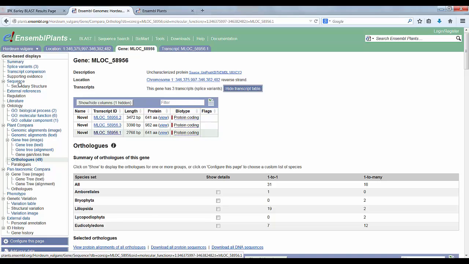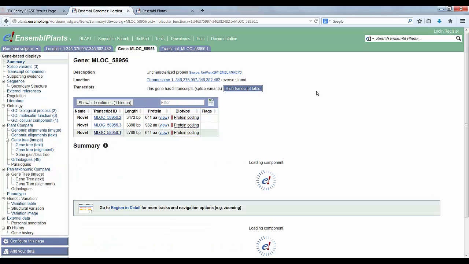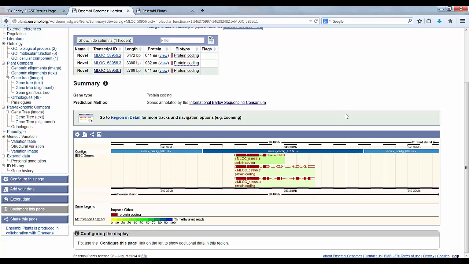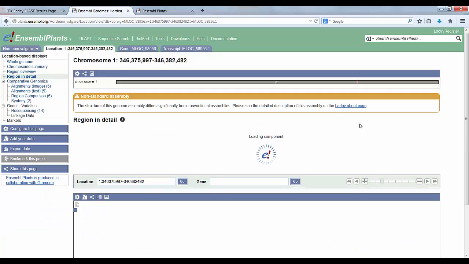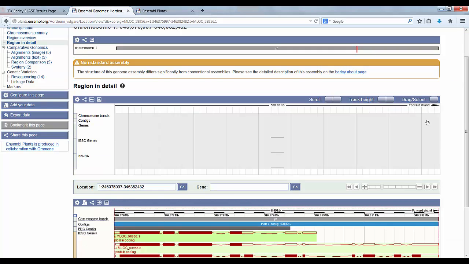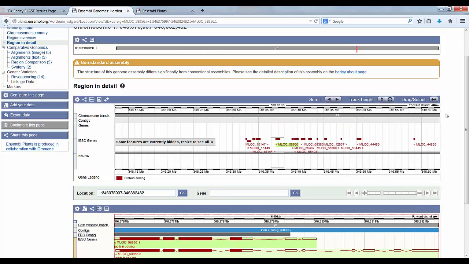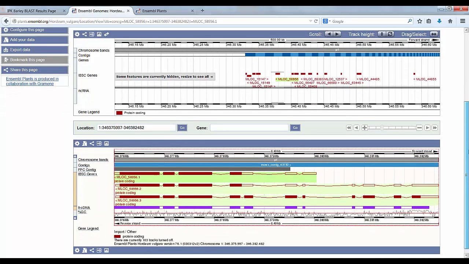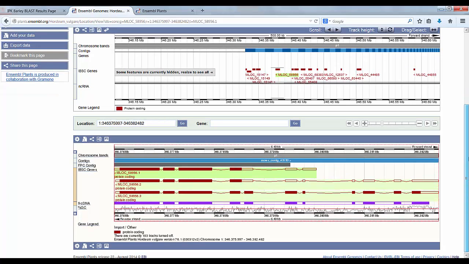And as we go back to the summary here, we will learn some more about the Ensembl genome browser. So that's a representation of our gene model, including the splice variants. And if you click on region in detail, you get a more refined view of that region on the chromosome where your gene is at. As you can see, now you also have a display of the neighboring genes of the corresponding complete region on the chromosome.